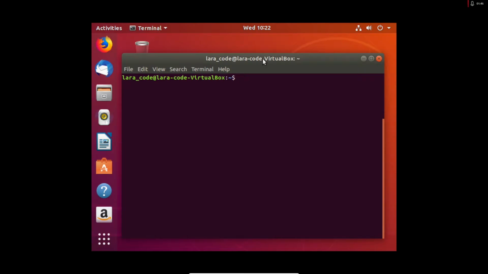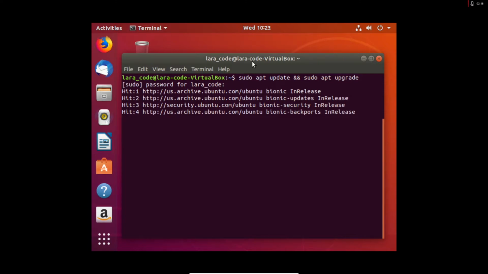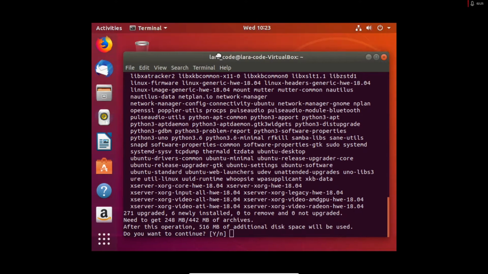First, we need to upgrade our package list. In order to do that, let's run this command: sudo apt update, and then apt upgrade, I think it is. This will just update the package list.